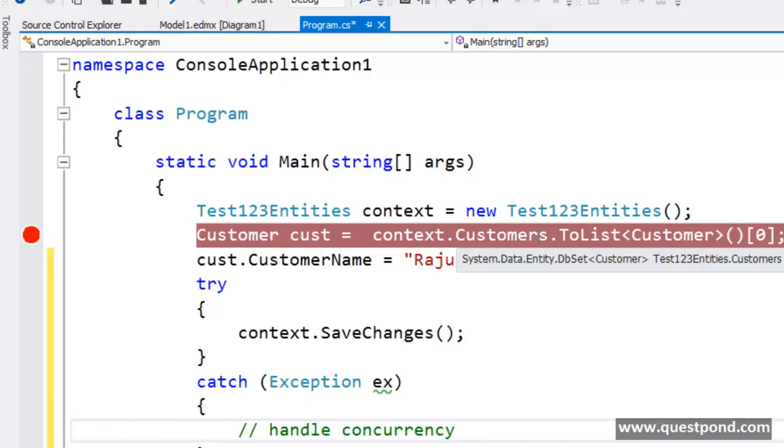So in the next video we'll talk about how to handle concurrency in different ways using entity framework. I hope that you enjoyed this video. In this video we were trying to understand what exactly is concurrency and how to solve the concurrency problem in entity framework using optimistic locking.